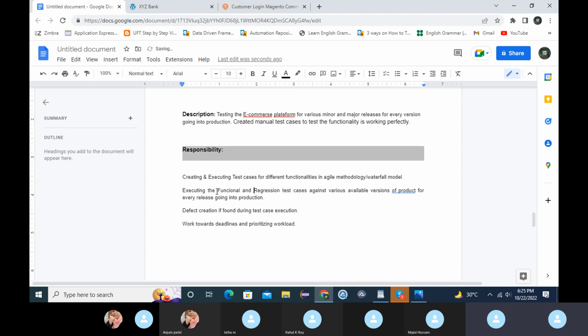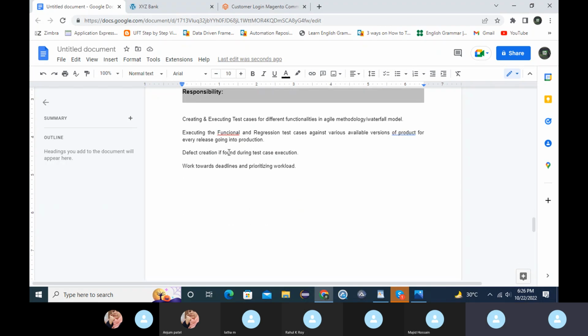functional and regression test cases against various available versions of product for every release going into production. So you can simply write this line. You are responsible for defect creation if found during test case execution. Work towards deadlines and prioritizing the workload. These are some general words, general sentences that we write. So everything is written over. You just need to copy and use.